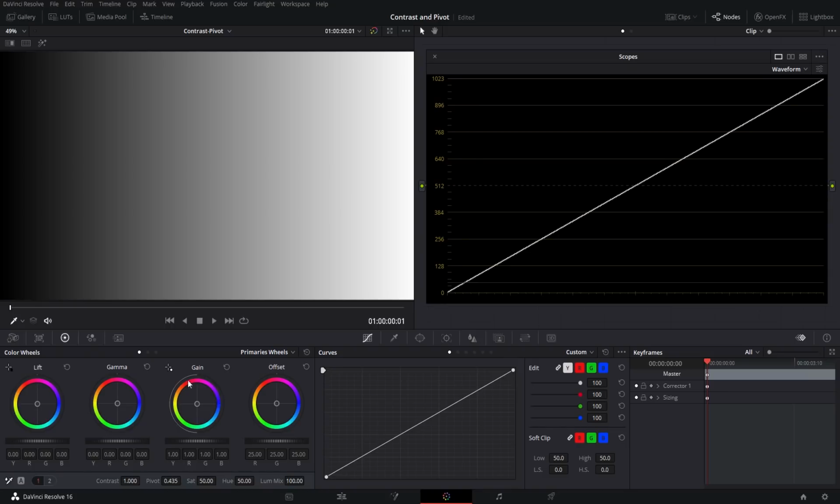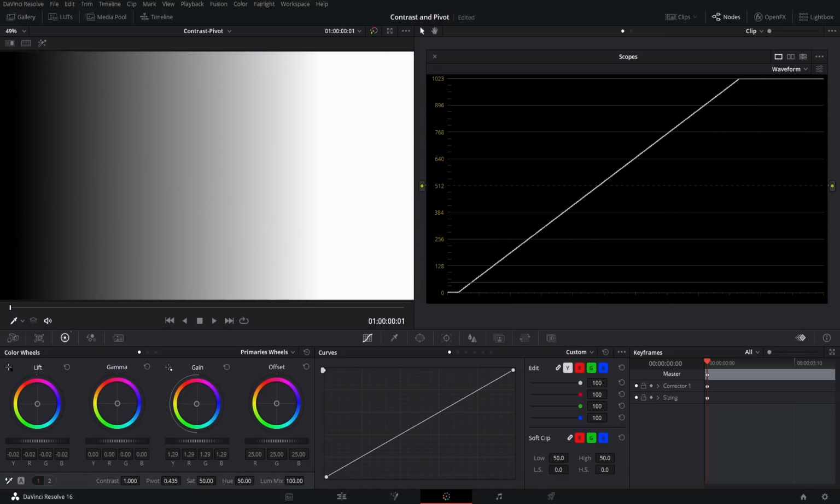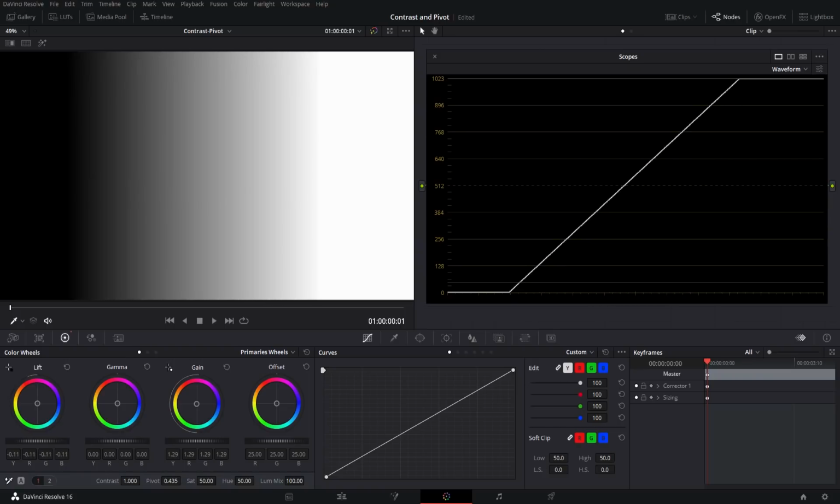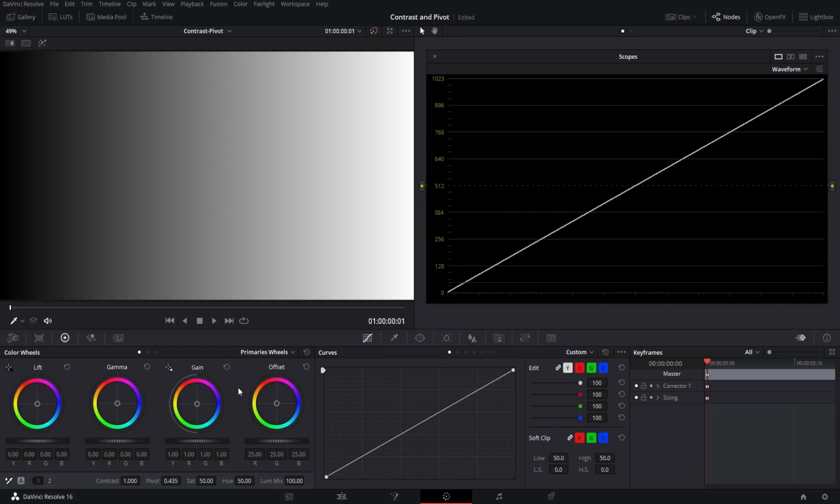Now, alternatively, we can also use gain and lift. So gain will scale an image linearly from the white point, and lift will scale it linearly from the black point. And so we can actually get the exact same net result just using a slightly different approach. Although personally, I find that gain and offset is the more intuitive approach.